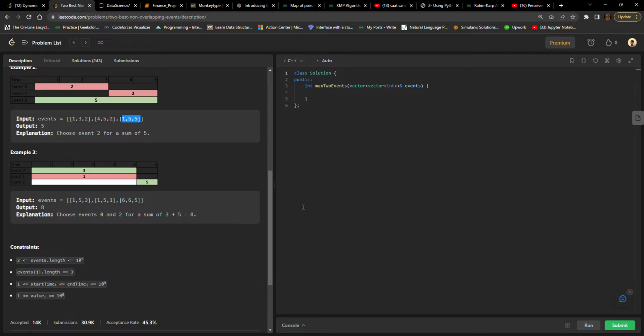Okay, so I think we are good to go. In the third example I will choose event number 2 that has the value 5, and event number 0, which is from 1 up till 5 and has the value of 3, and so I would be getting an answer of 8. Okay, so I think that is pretty much clear.